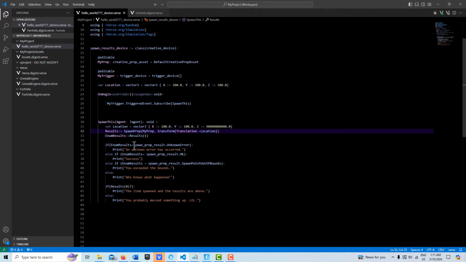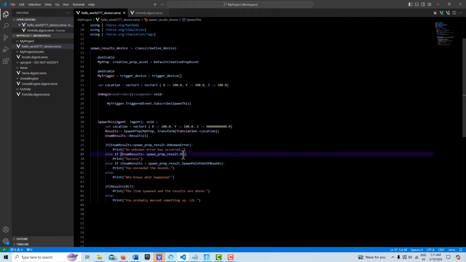What I can do is make a reference to the spawn prop result, the unknown error, and if my result equals this, then I know that an unknown error has occurred. Then I can just do this as else if statements. You might do this as a case expression. There are different ways to set this up. But basically we make a reference to the spawn prop result, then the dot operator, and then whichever item you're interested in knowing about. If it was successful, it's OK. So if my result equals that, then I know that it was successful.